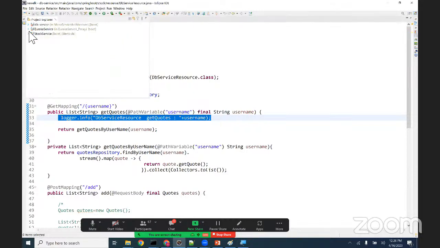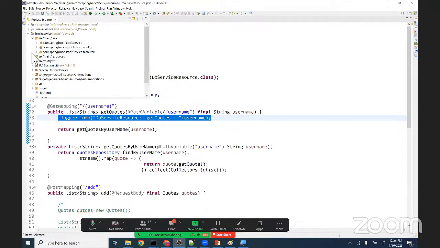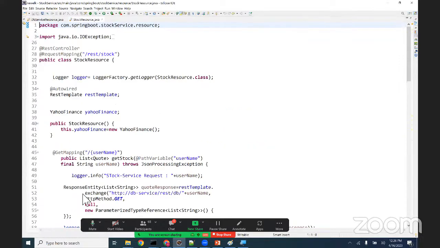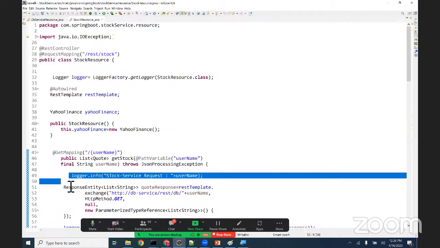In one microservice, I write one log entry, as well as I'll write some more log entries in the stock service. This is one more log entry in the stock service. We are going to see these logs.